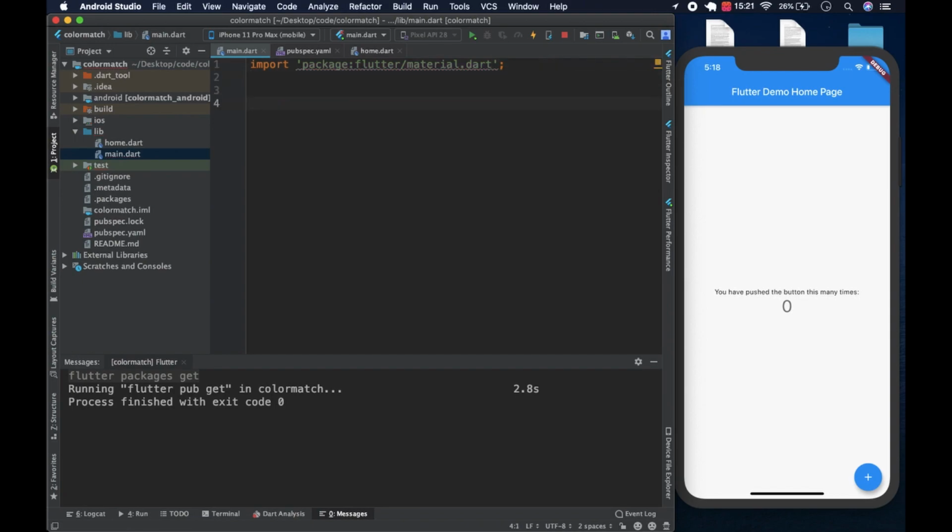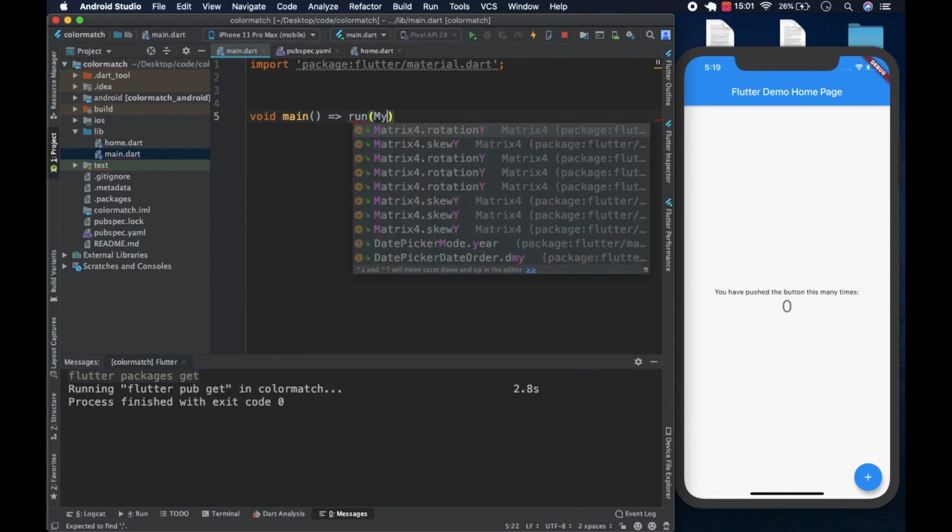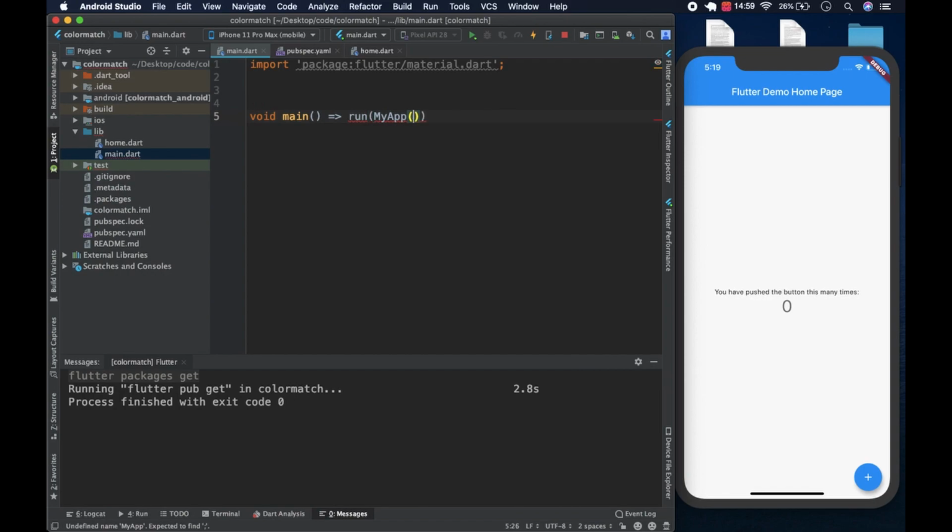Then we're going to have, this is going to also be a stateless widget. So we could go with void main, and this will run app. We'll run the MyApp. We haven't created it. That's why there's that red line. And every line in Dart requires a semicolon at the end, so that's why we're putting that there.